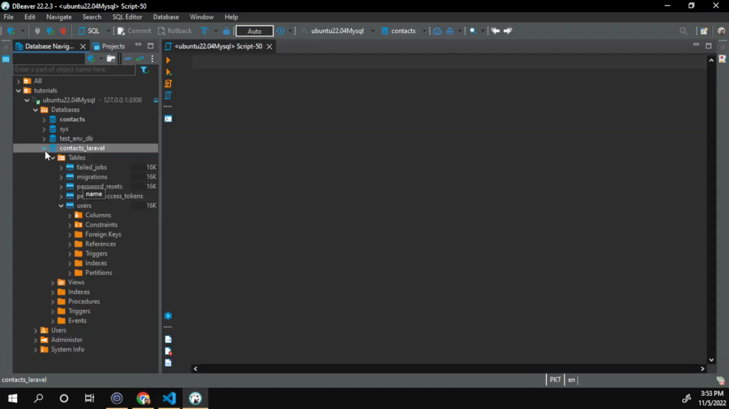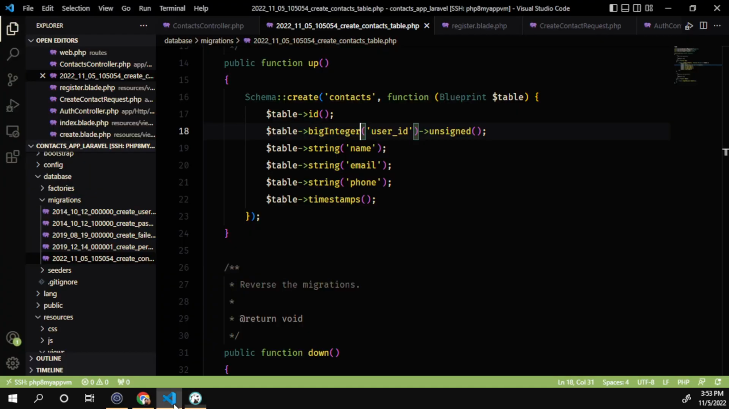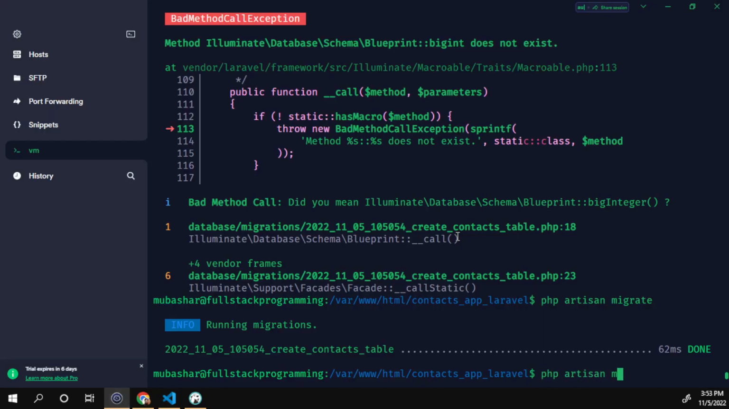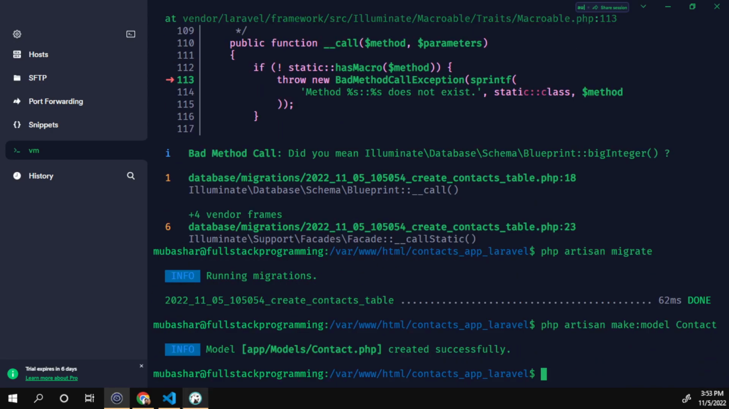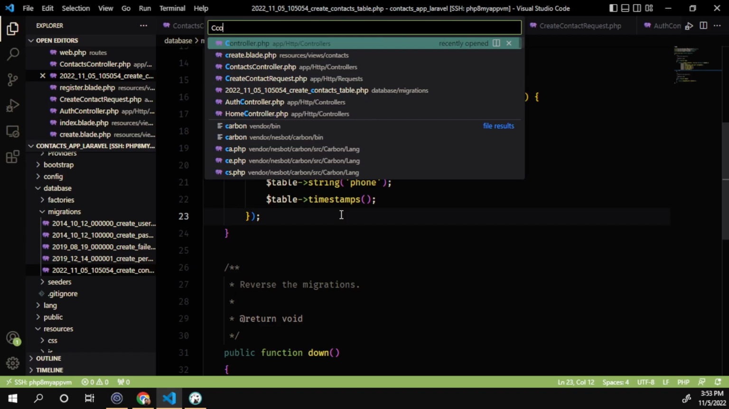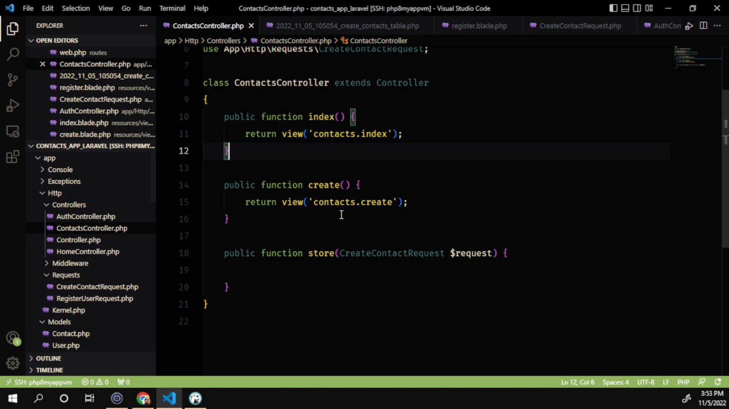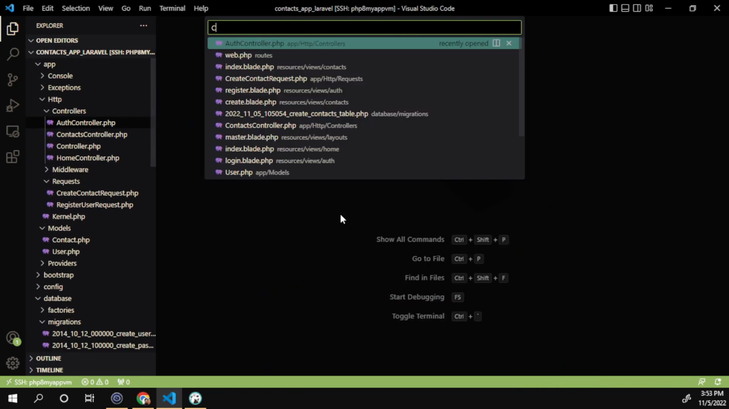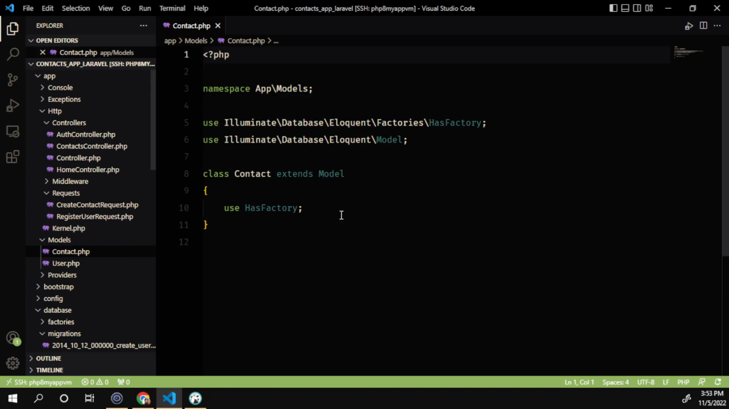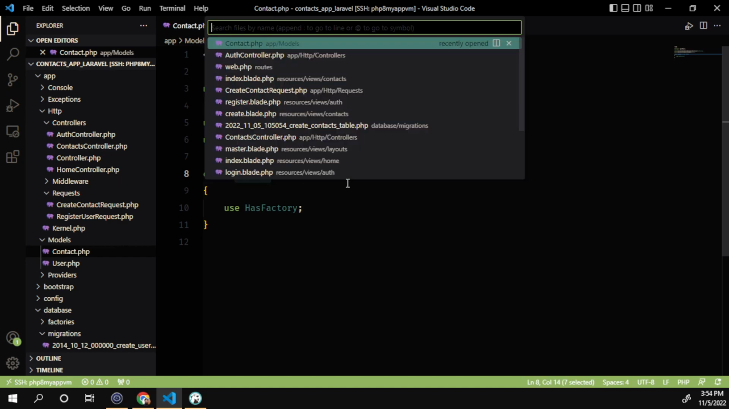If we take a look now, refresh it, we should have a contacts table here. Now let's create the model from it. Right? So let's say php artisan make:model Contact. Right? And let's go to the Contact model and see. It has a factory, and I think it's going to resolve it, creating the plural of it, and it's going to assume the correct table name.